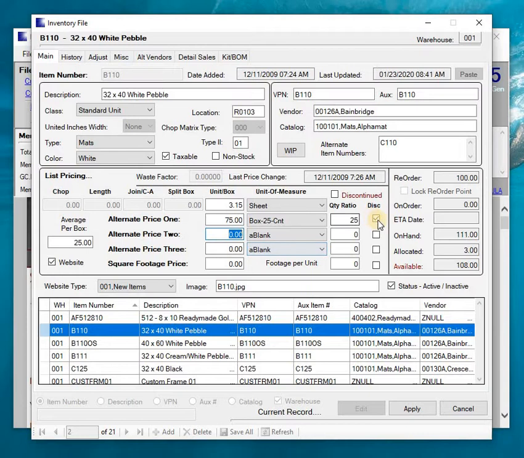and what I'm doing here with this, I'm telling the program that I'm discounting this box. So if they buy it by the box, it's already discounted, so it disqualifies it from any other type of discounting that may affect this item during order entry. So it's more or less locked, for example.